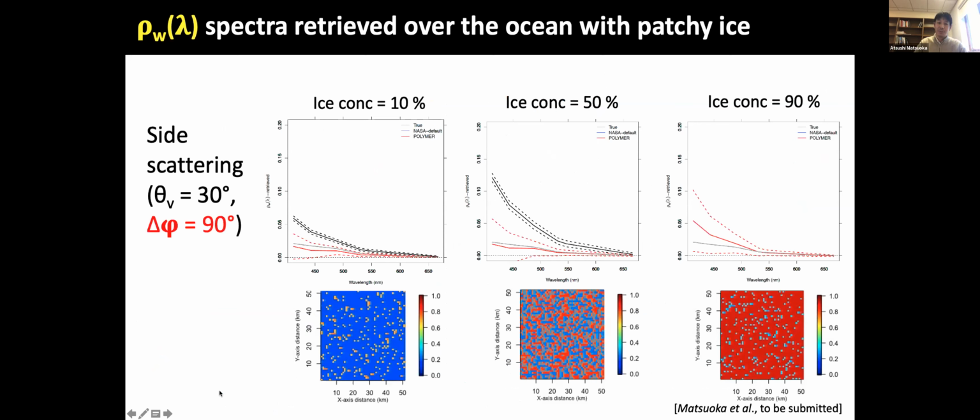Now I do the similar thing, but for the ocean having a different concentration of sea ice, 10%, 50%, or 90%, to see how this impacts the retrieval of water reflectance. Similar story here. When you apply the NASA standard, we can clearly see the overestimate, whereas when you apply the polymers, it does a better job.